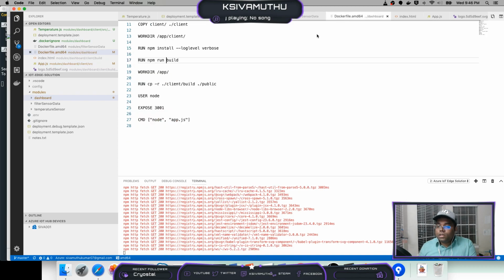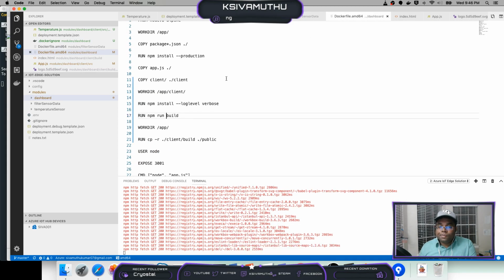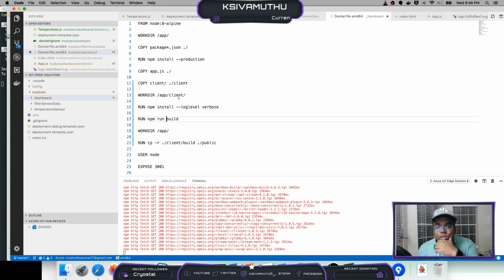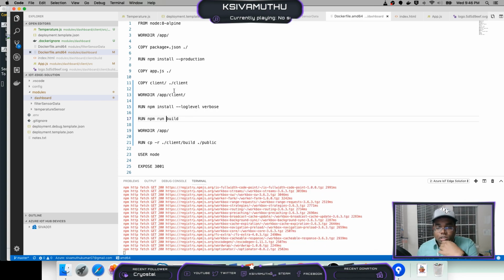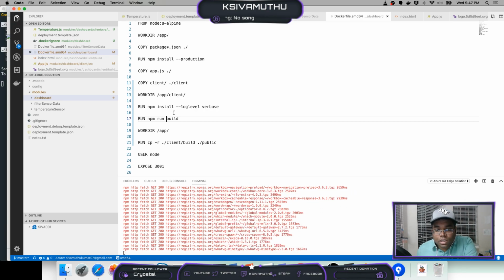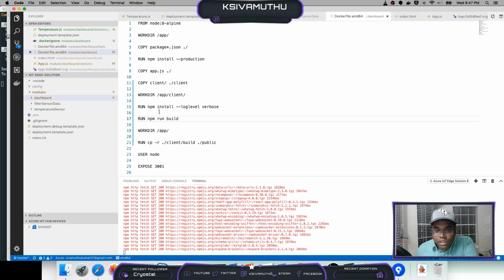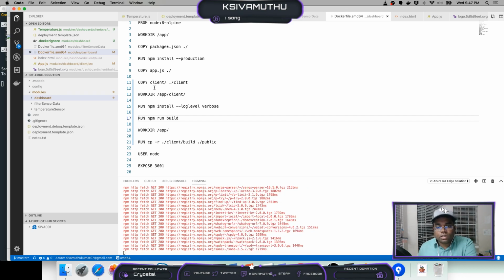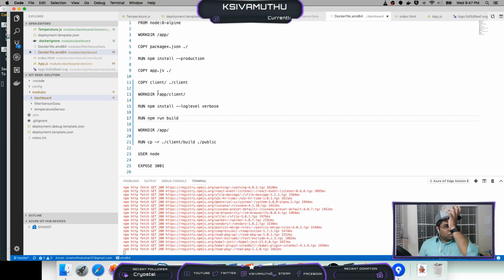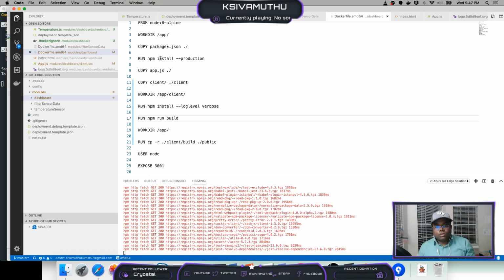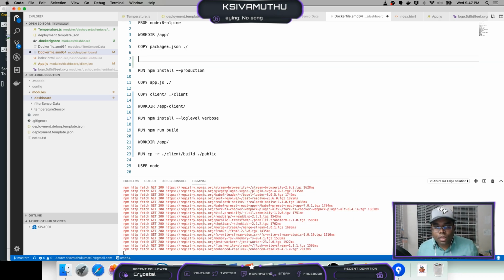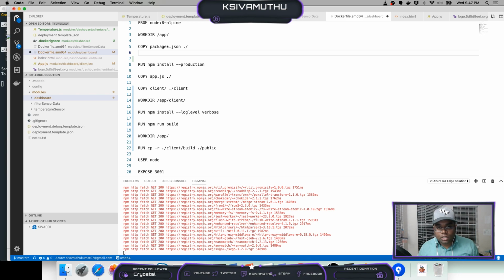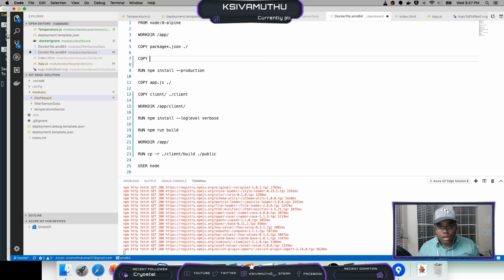Running npm install again. It shouldn't be. Okay, so here I need to adjust its Docker script a little bit so that it would not be doing the npm install again whenever there is a change in this client directory. So how we can do that one? So here we will do another copy.